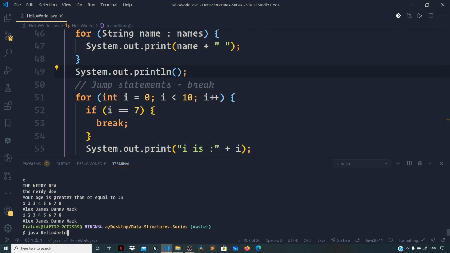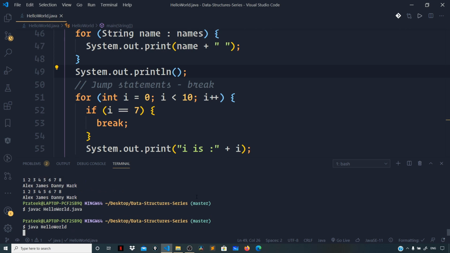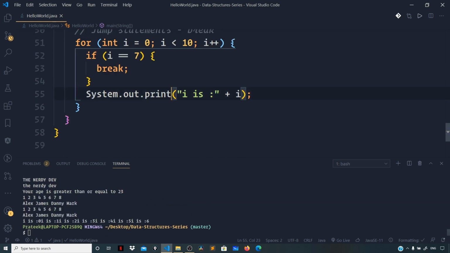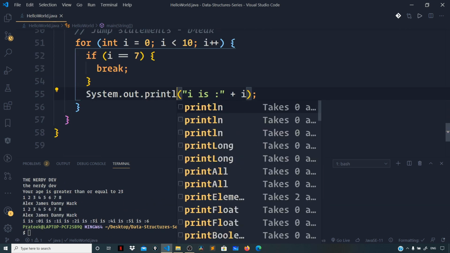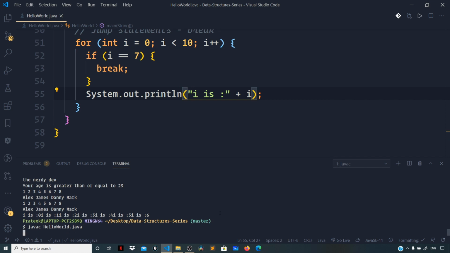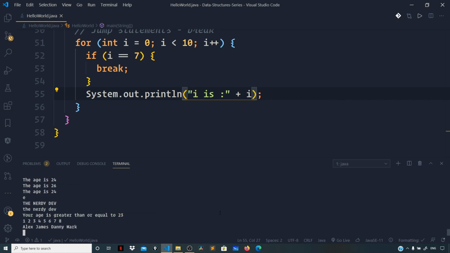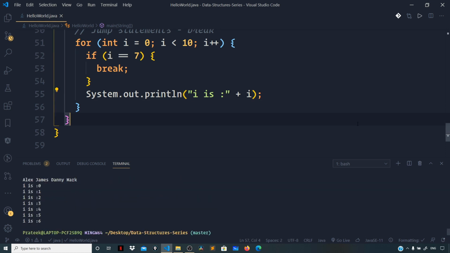So let us compile the code and run this. So here we need to print as a line. Let us compile it and run again. So you can see the code did run, and we logged all the i values from 0 to 6. Now once i becomes 7, you break out of the for loop and 7 does not get printed to the terminal. So once the loop is done, all the code that is defined right after the for loop will start executing.